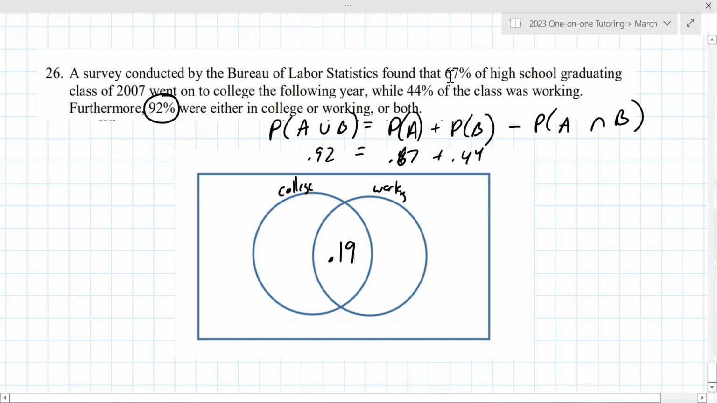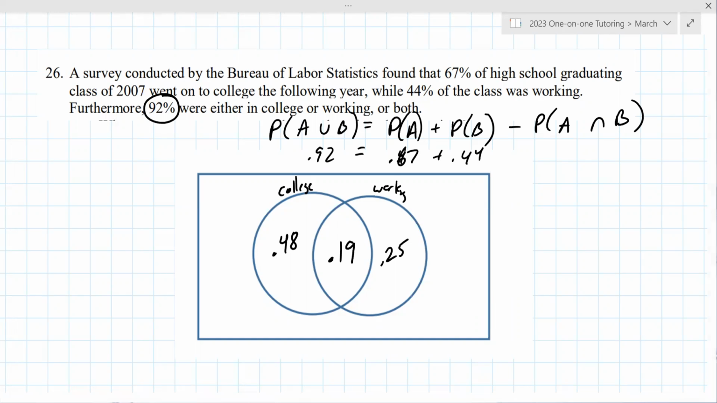So then the college is 0.67. You have to combine that with the 0.19. So that's 0.48 plus 0.19 gets back to 0.67. Then on the right here, it's 0.44 is the whole one. 0.44, so that 0.19 plus some number, in this case 0.25, gets you to 0.44. And then you might as well add them all up and subtract from one to get the missing one there. So it ends up being 0.08.